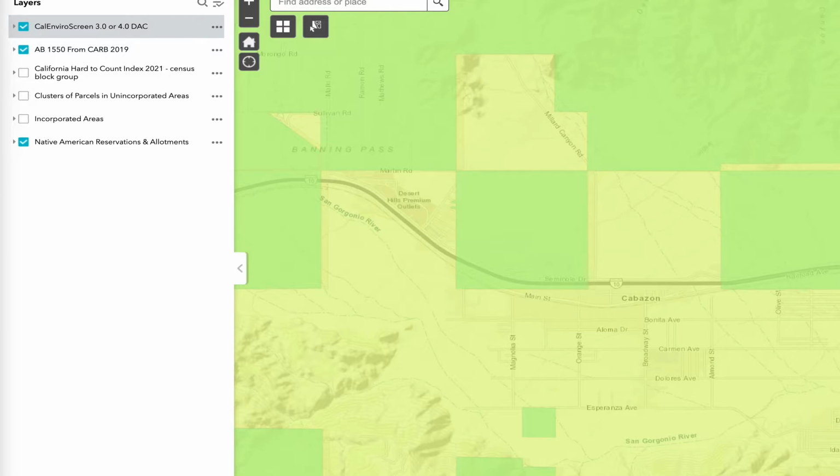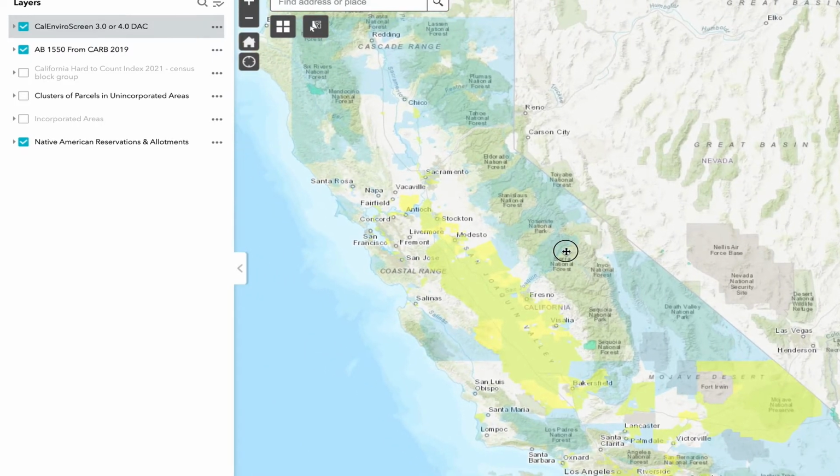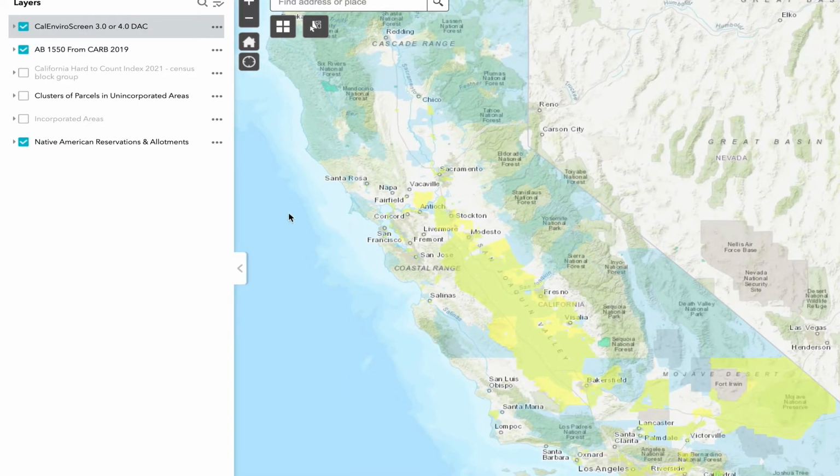Okay, so now let's take a look at a potential project area in an unincorporated community. We will reset our map here once again. And as mentioned earlier, for round 4, the TCC program has expanded eligibility to disadvantaged unincorporated communities that can establish eligibility through a few methods, including some of these that we will use with the mapping tool. So for this analysis, we will use the clusters of parcels of unincorporated areas, which I will turn on now, and then we will also use the hard to count index, which I will also turn on.